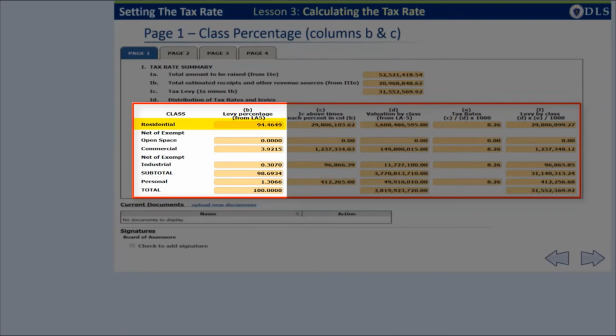94.4649% of the levy. Open space makes up 0% of the levy. Commercial makes up 3.9215% of the levy. Industrial makes up 0.3070% of the levy. And personal makes up 1.3066% of the levy. This information is taken from the Bureau of Local Assessments LA5 form.